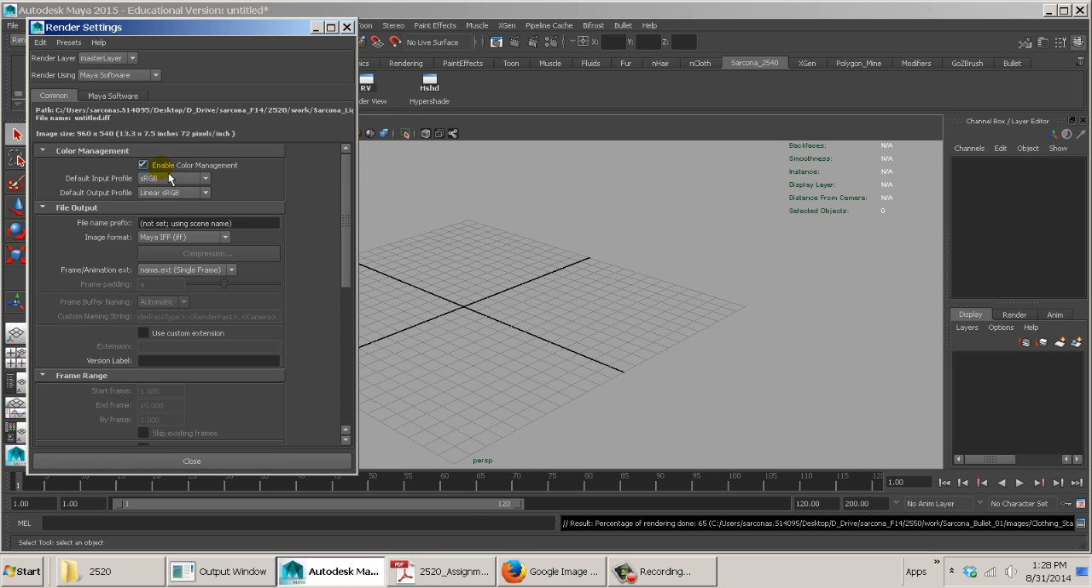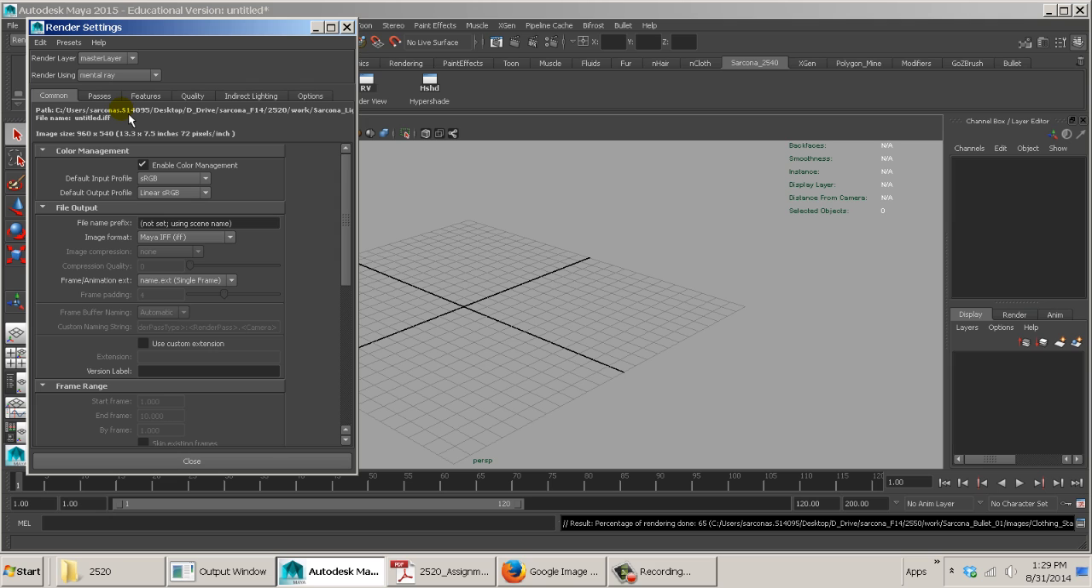So we're going to enable color management in Maya, sRGB linear. Okay? We're going to render through mental ray for all of our stuff. There might be a specific item we don't render through mental ray, but everything else, stick to that as your base. Okay? I'm going to go down to image format. We're going to change this to OpenEXR. We're going to change our image compression to RLE.